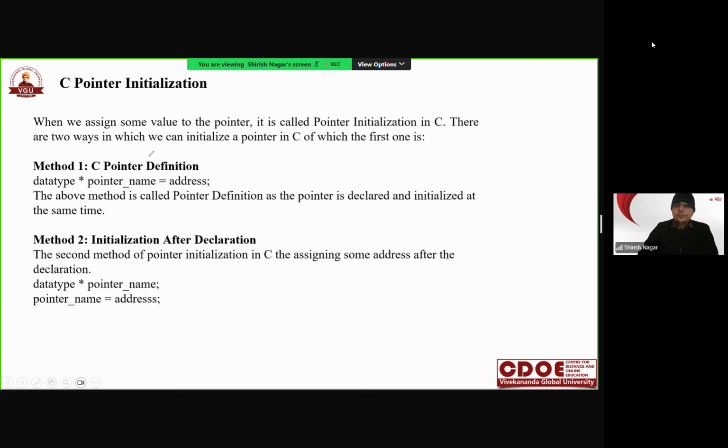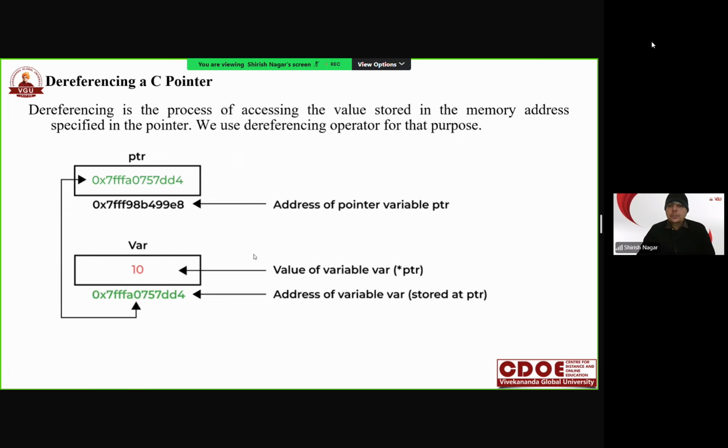Let's move on to the next topic then. Dereferencing a pointer. Same thing. Here there is a pointer variable, and the pointer is storing the address of another variable. I have tried to explain it diagrammatically over here. Let's say we have created a variable named int var, and the value here is 10. So int var is equal to 10.